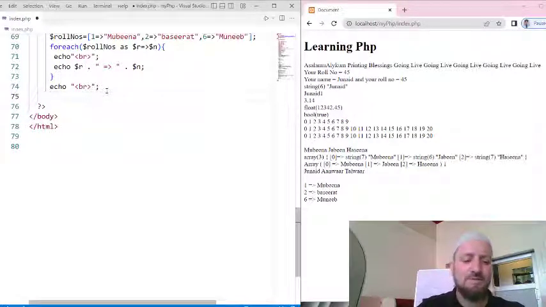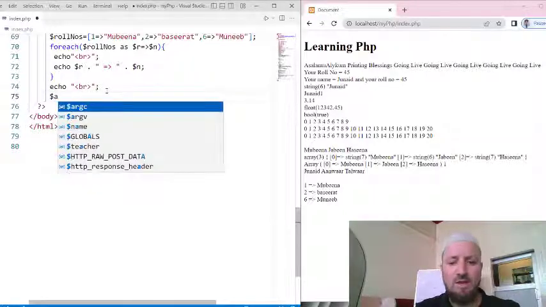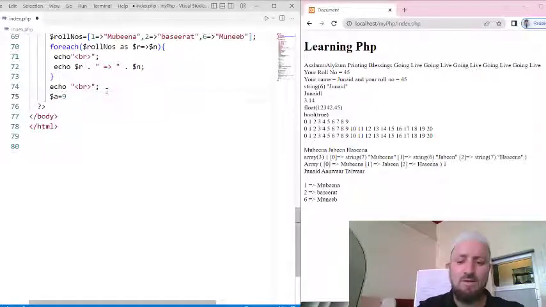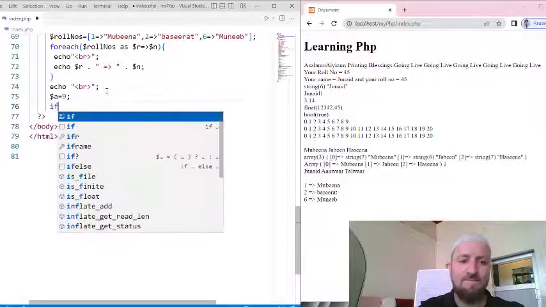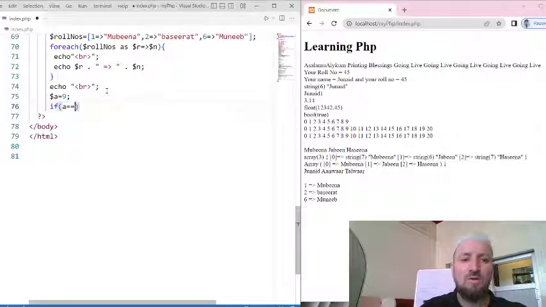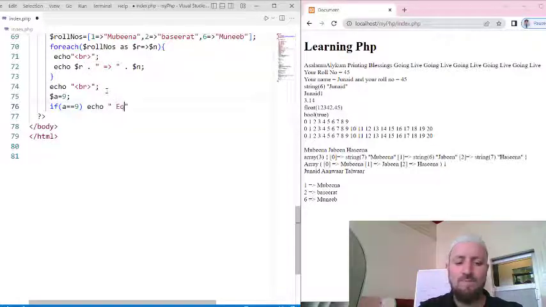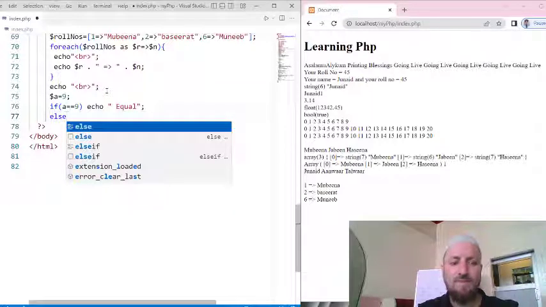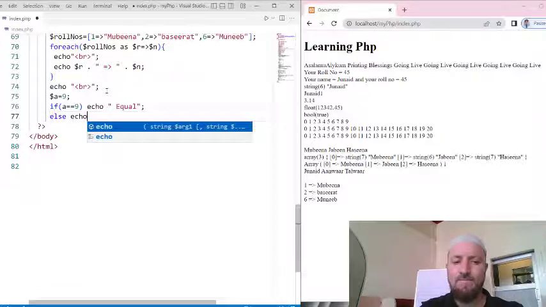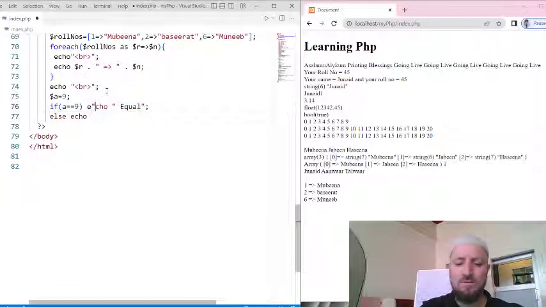Like we got a dollar a equals to 9, and I say if a equals to 9, then equal. Okay. I could say else, not equal.